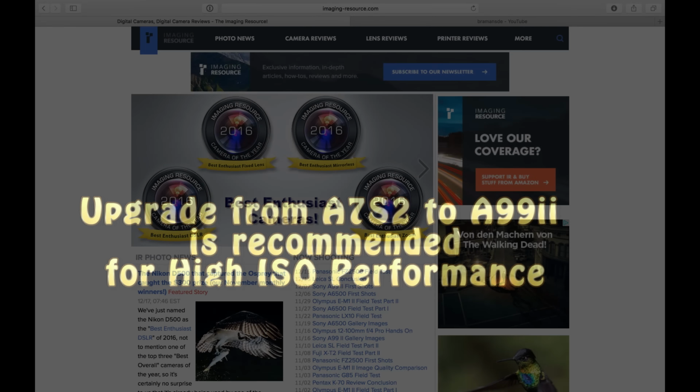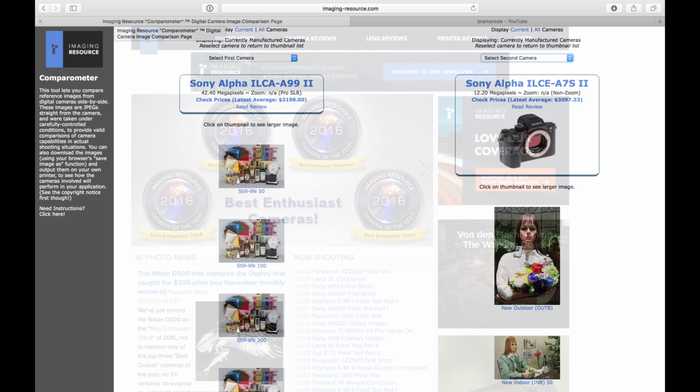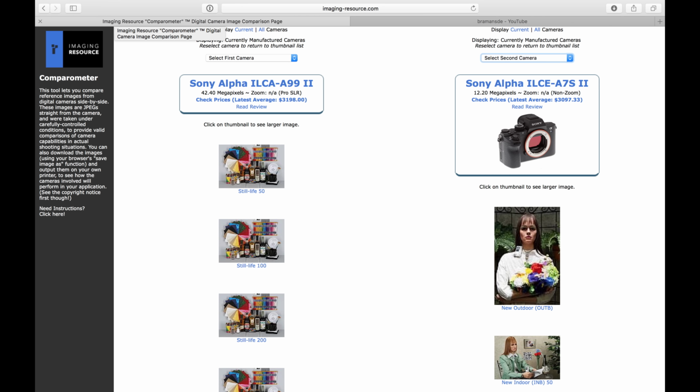Of course, based on the pictures that we have used as a reference, which come from imagingresearch.com with a comparison tool, which allows direct comparison of all the cameras, and the pictures used here in this video have been downloaded and compared on a higher resolution screen.